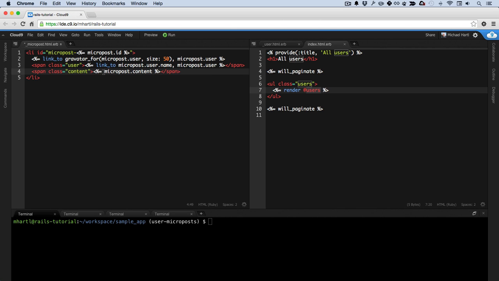Remember, this is escaped out automatically, so anything dangerous in this content will be escaped out and rendered harmless. And then we want to put how long ago it was posted. Give it a timestamp class. And this is a really cool Rails helper. time_ago_in_words. Give it a timestamp, and that's micropost.created_at. Then "ago". Save that.